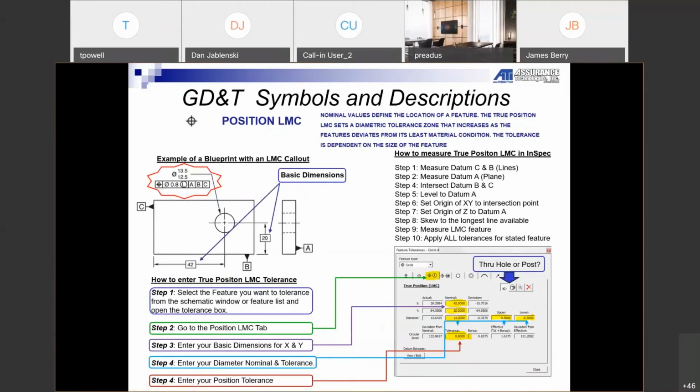For material conditions, we're able to put in our diameter size and the nominal and put in our tolerances here, and it does the calculation for the bonus tolerance that you get. One thing to pay attention to is if it's a through hole or a post, because that matters if it's going to be larger or smaller. If you have less material in a through hole, that means the diameter is going to be larger. If you have less material for a post, it's going to be smaller, and it needs to know those features when it's doing the calculations for you.